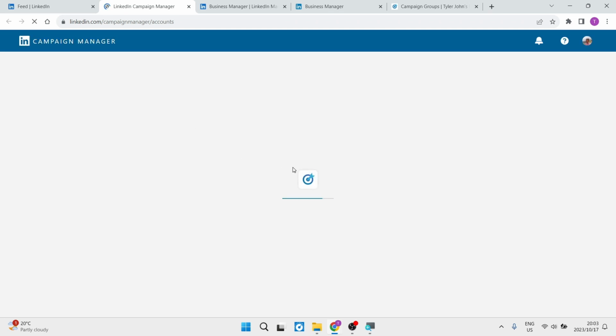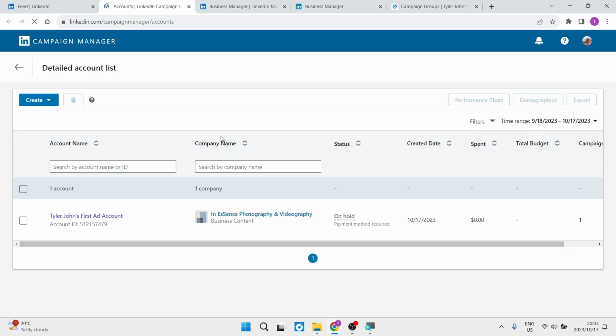Now basically in this campaign manager, this is where you create and manage all of your ads as well as all of your campaigns. So as you can see over here, I've already got one account with one company, and I have my first ad campaign. So what we can do here now is we can create another ad.